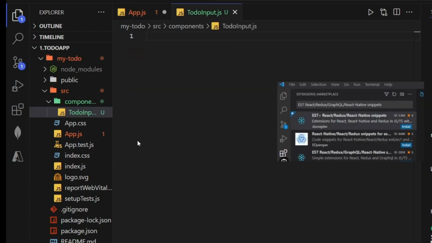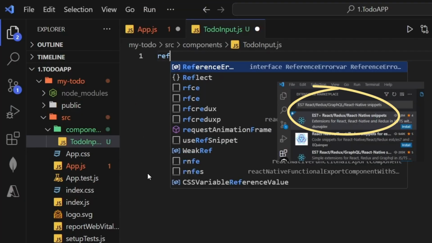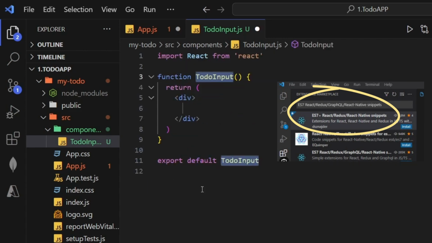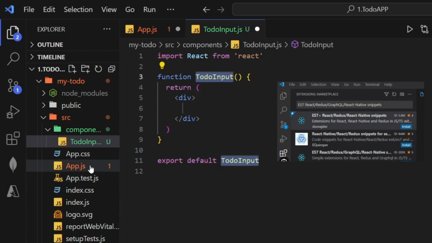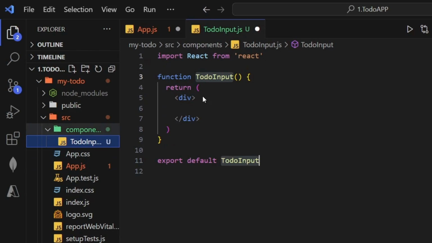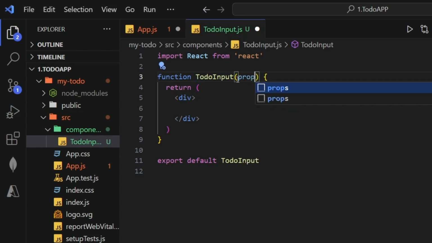In Visual Studio Code, you can download the ES7+ React/Redux/React-Native snippets extension. With this, you can quickly create a functional component by just typing rfcp. Pass the props into the TodoInput function to enable data transfer from the parent component.